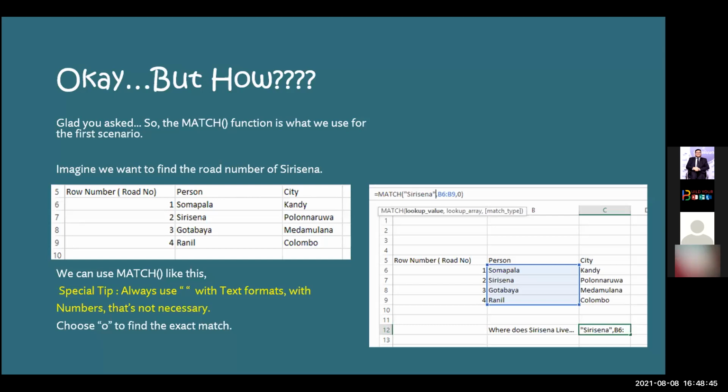This is how it happens. The MATCH function is what we use to find the location. So this is my case. These are some random names. These names might seem familiar, but they are just random. We want to find the road number of Sirisena. These are the data that we have, and we also have another data set here. That's where I have put the formula.